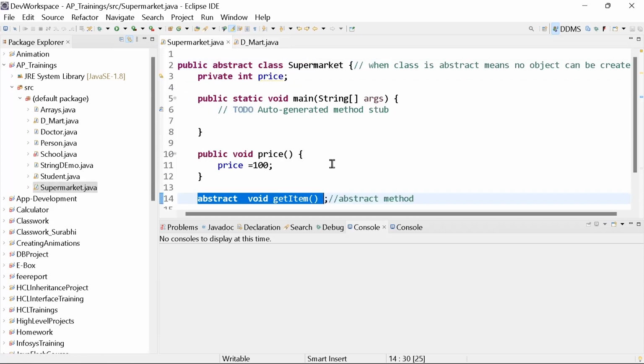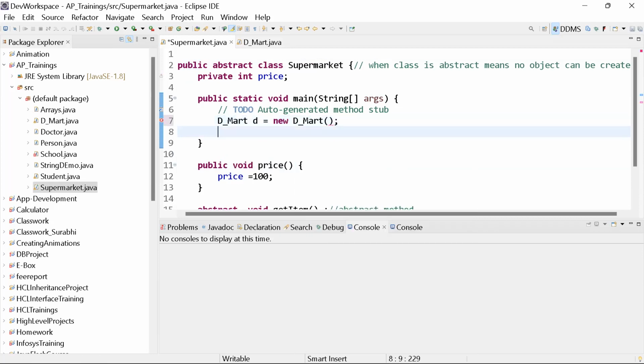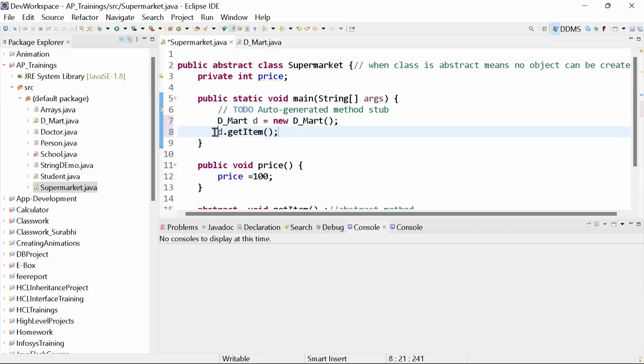So whenever you give the supermarket, now you can create an object, DMart. You can create an object, D equal to new DMart. And then on top of D, you can say get item. See, what will this item return? The item that you have given the meaning for. That is nothing but, I will do a System.out.println.